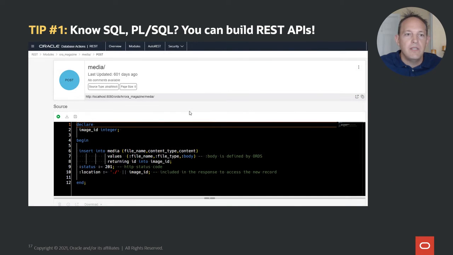So tip number 1, if you know SQL and PL/SQL, you can build these REST APIs. Now you might need to pick up some of the niceties of building things that follow the REST architectural style. So you're going to be modeling things in the database as nouns or as an object, and then you're going to be building APIs that perform verbs against these objects.